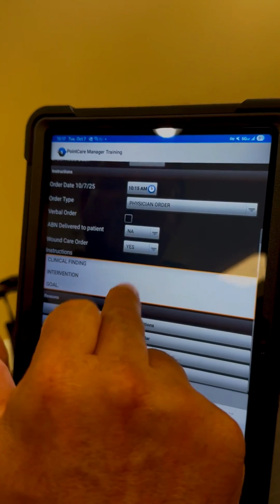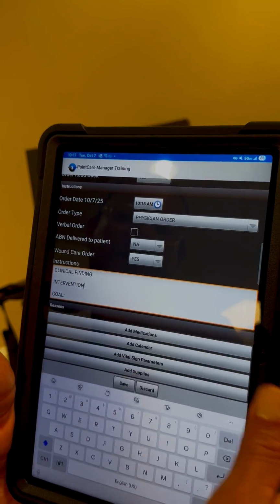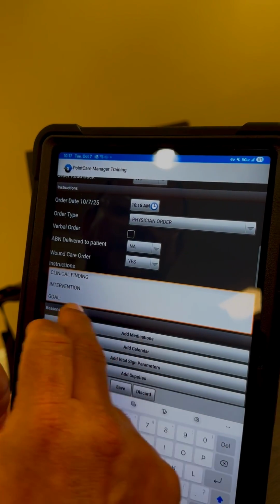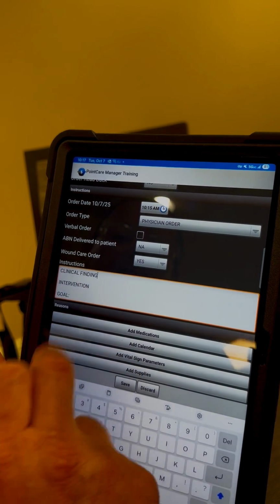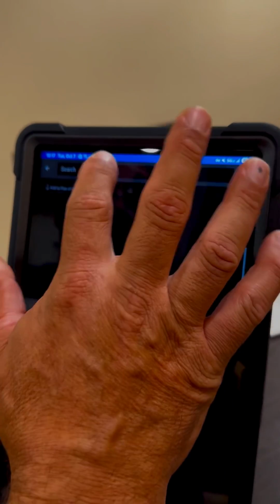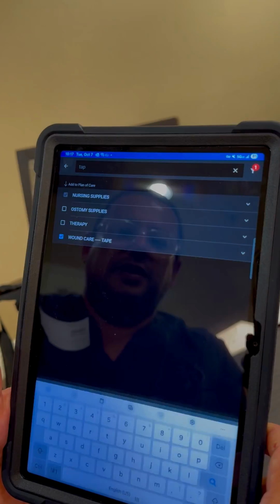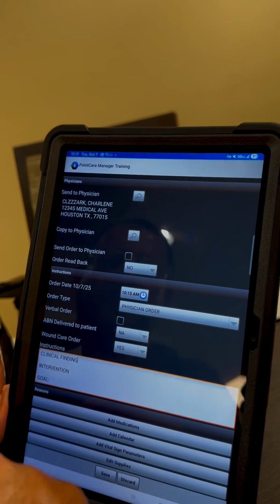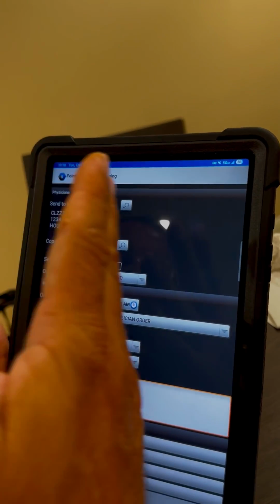Don't do verbal order. So say, oh, I need some adhesive foam, but it's not on the list. Clinical finding, supplies needed. Intervention, skilled nurse to order supplies. Goal, patient to receive supplies. And then I would go to add supplies, add whatever is needed, like tape, and select it. I go back, and boom, it's in the system. Save it. Then I go back to features, order supplies, and tape will be there. Otherwise, if tape's not there, I can't order it.